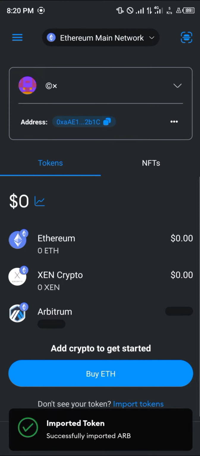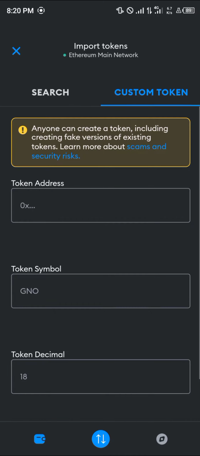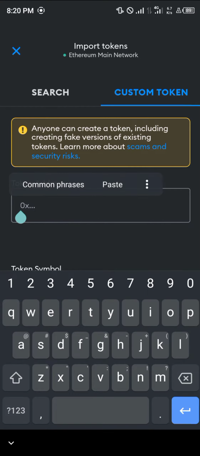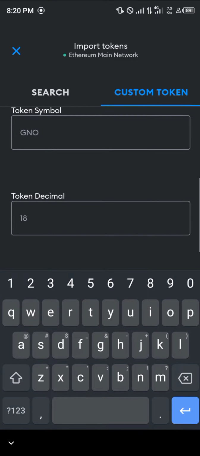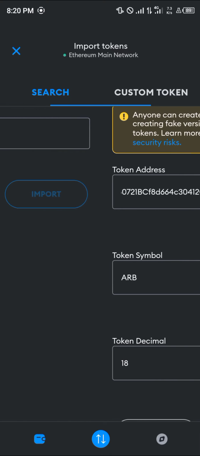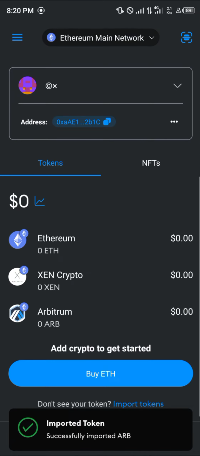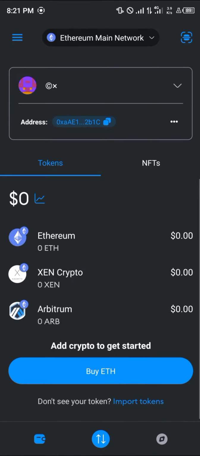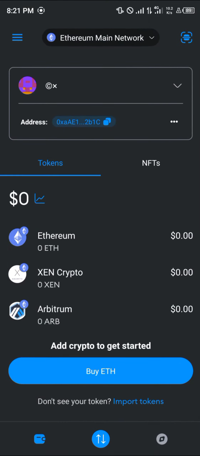And just in case you can't find it there, you simply click on import token, head over to custom tokens, paste that address too, and the name and its decimal should pop out. Click on import. Boom, same thing. So if you could notice, to buy Arbitrum directly is not possible.